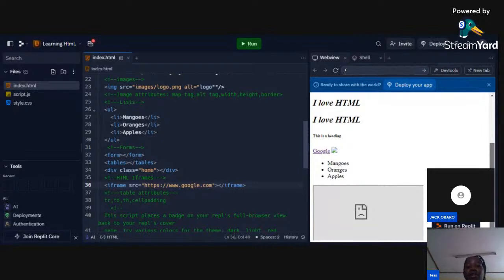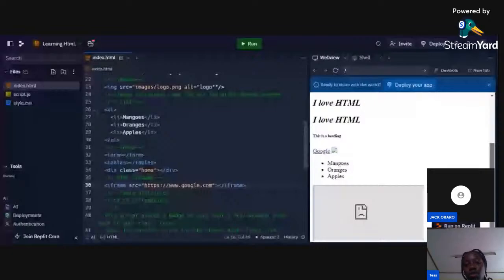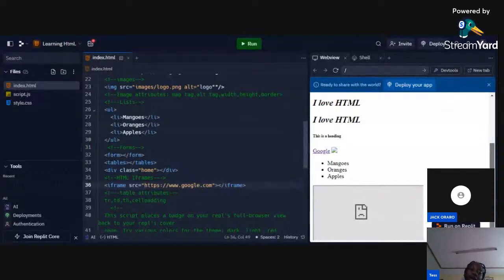The header usually defines a section of that web page. The navigation defines a set of navigation links. The section defines a section in a document. The footer defines a footer for a document or section. That's about the HTML layout elements.